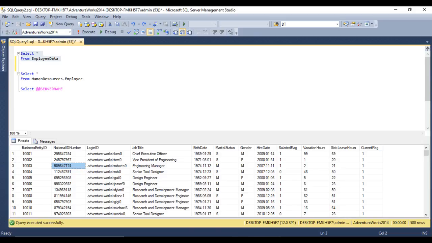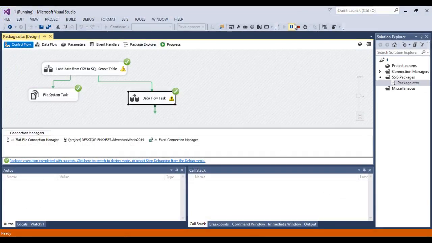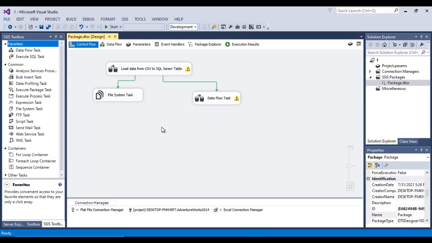So now go to the SSDT. Let me try to stop this package. So let me try to recap this. First, in this data flow task, we are going to load the data from the CSV file to the SQL Server table. Second, after loading this, we are going to move the source file to the destination by using this file system task. And in the second data flow task, here we are going to match the loaded data with the existing table's data. If we find matching data, then we move that data into the Excel file. And in parallel, we have done the file system task as well.